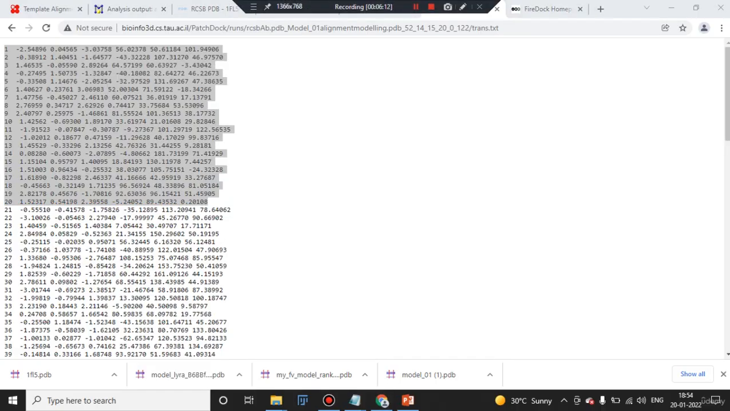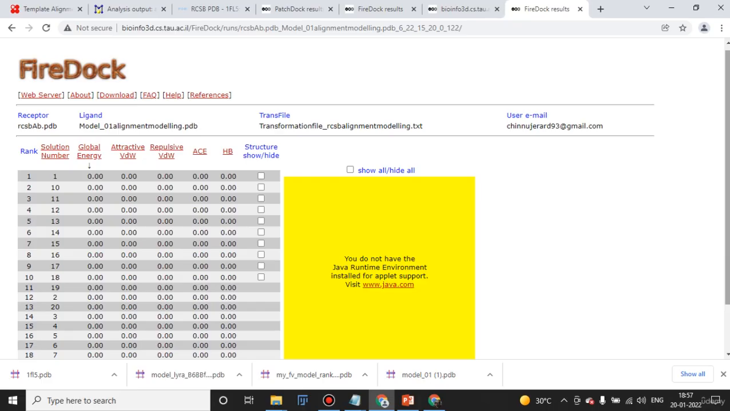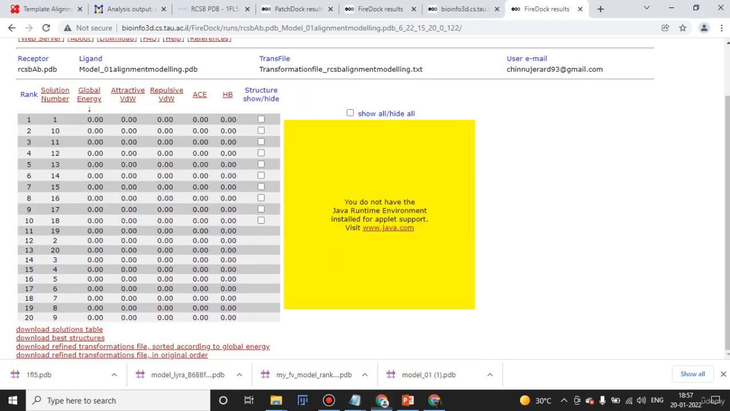The results will usually be sent to your mail ID. Click on that link and you'll see the results. In the results, the topmost one is the best predicted structure, because as you can see, its global energy is minimum. If you click on download best structures, you'll be able to download all the structures you have received, and out of it you will get the best structures. You can also download the solution table that we see here, and the refined transformation file.